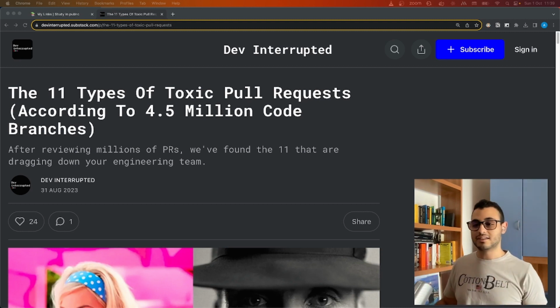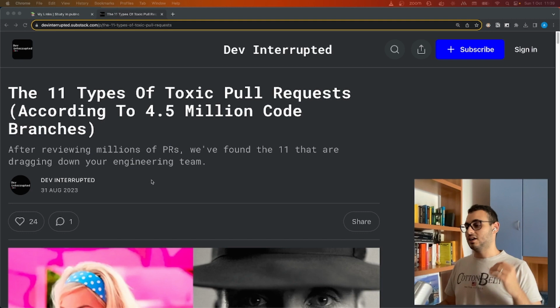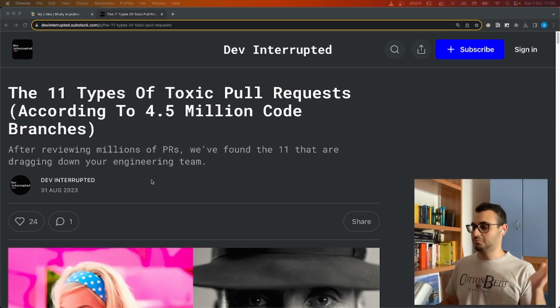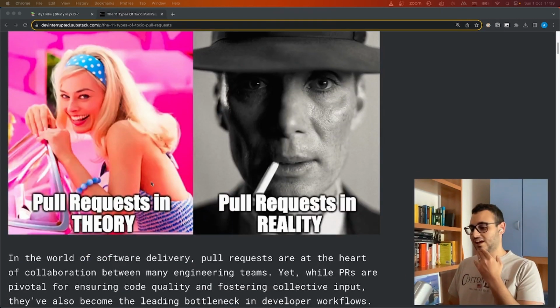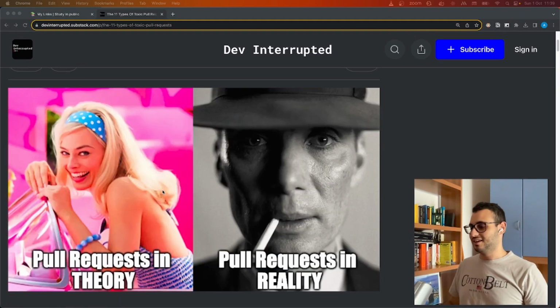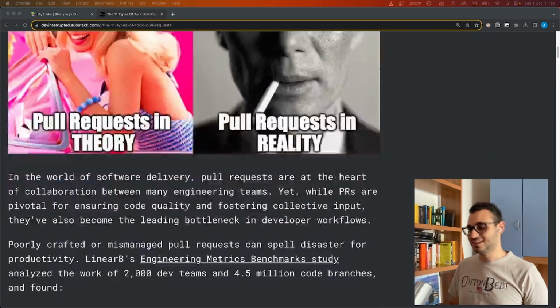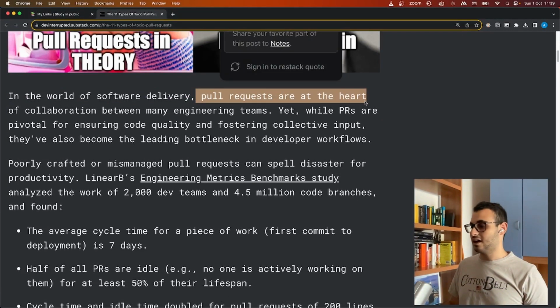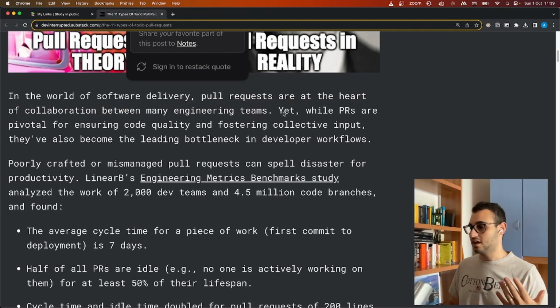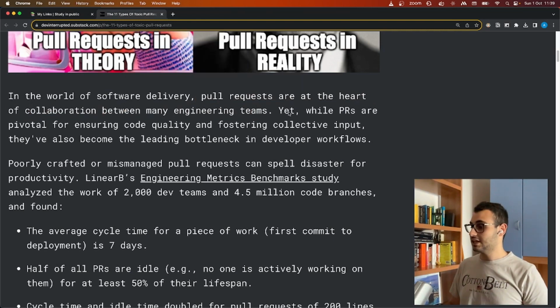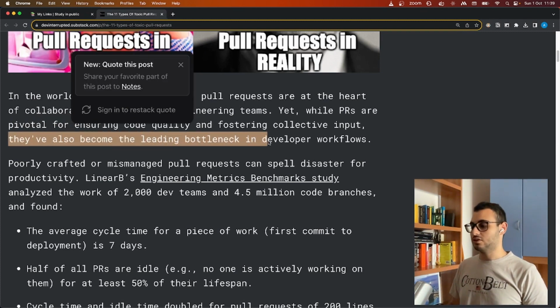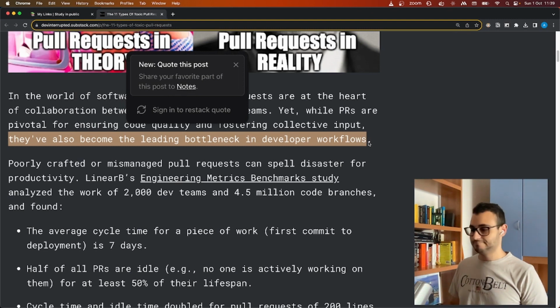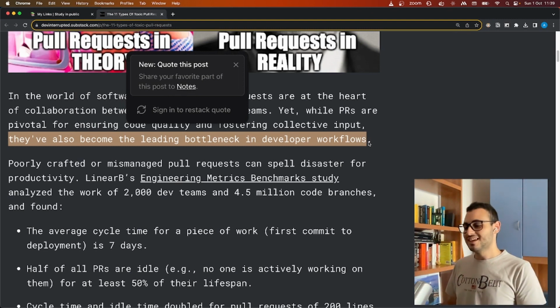So let's get started. The 11 types of toxic pull requests according to a lot of code branches. I already know the big picture here is beautiful. In the world of software delivery, pull requests are at the heart of collaboration between many engineering teams. Yet, while PRs are pivotal for ensuring code quality and fostering collective input, they have also become the leading bottlenecks in development workflows. Oh, yeah, I saw this so many times.